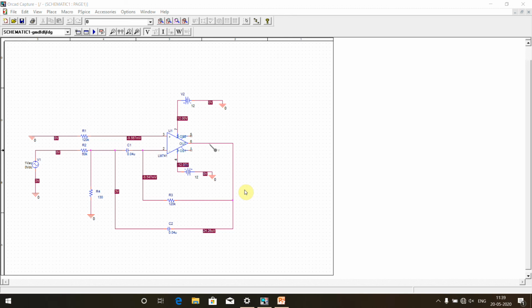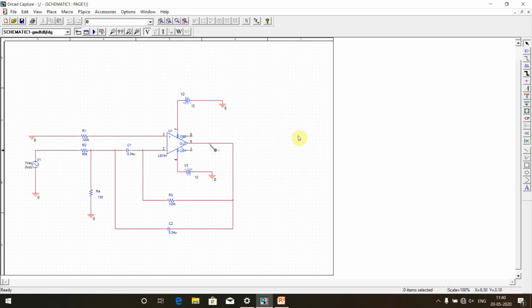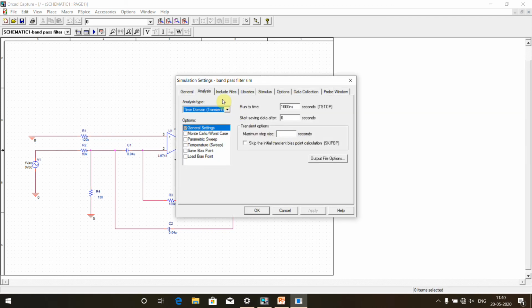Now, what is the next procedure? The next procedure is to go to new simulation. Here, give the simulation name. I will give bandpass filter simulation, sim. Create. Here we can do the simulation. We can edit the simulation settings.